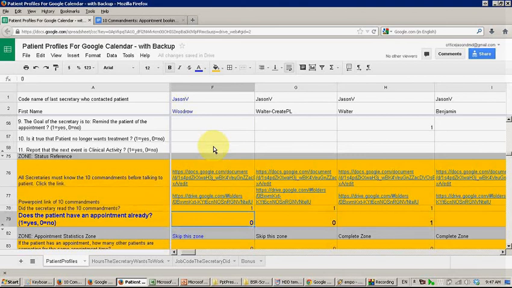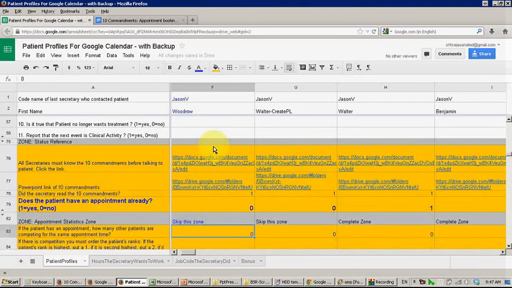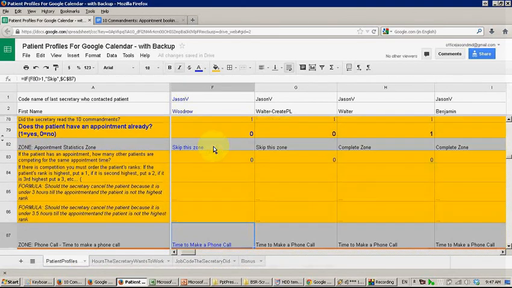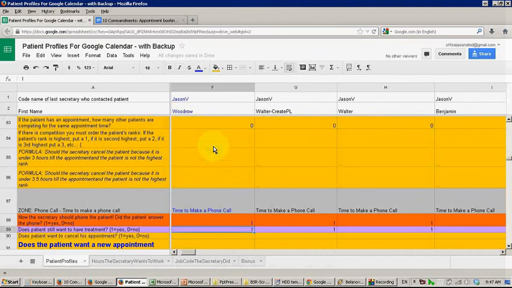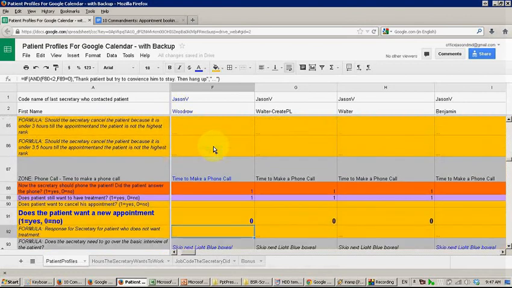The patient does not have an appointment already. Statistics, we get to skip this zone. Now we're going to make the phone call. If he answers the phone, that's important because sometimes they don't answer, and we're going to follow a different format for that. All right, so we phone up patient Woodrow.